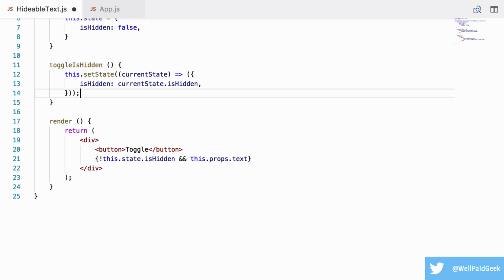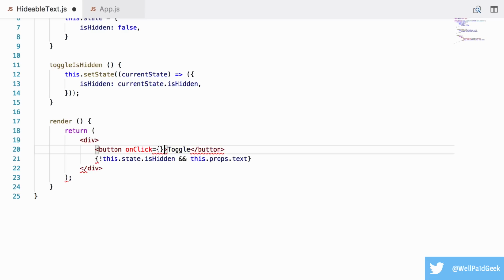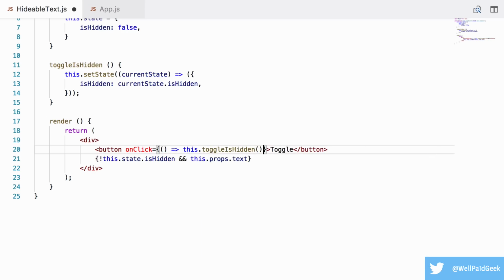Next comes the task of hooking toggleIsHidden up to this button here. It's actually very simple. It's a lot like in HTML and JavaScript without React, how you would add an event handler. You just put it straight on as an attribute, onClick in this case. It's going to be an expression, so we want the curly braces again. And then we just put an arrow function, and all this arrow function is going to do is call this.toggleIsHidden. Let's save that and check this in the browser.